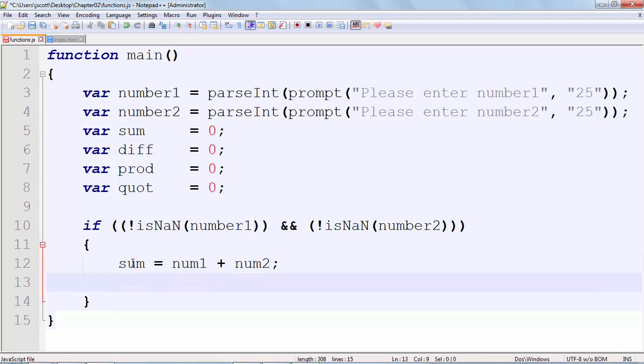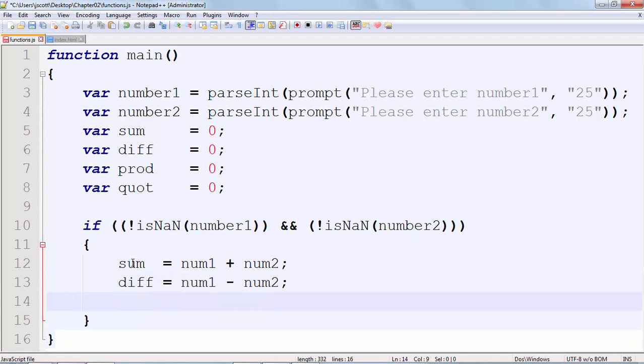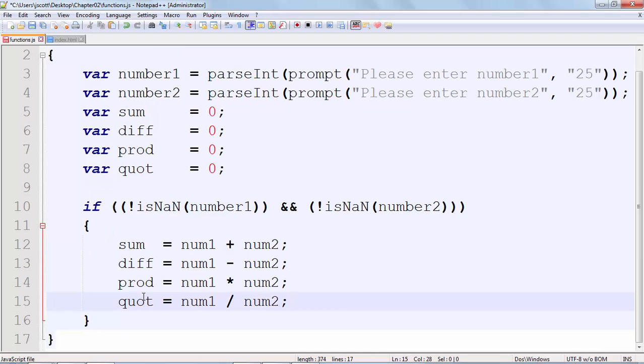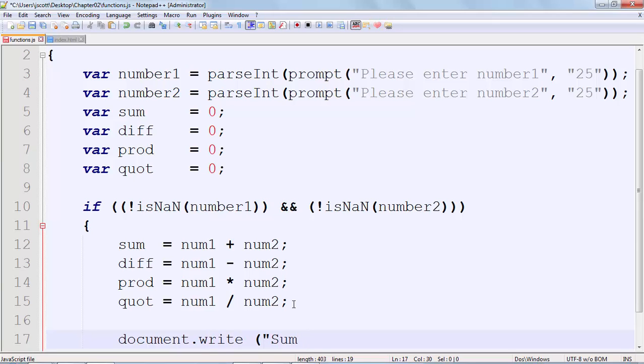All right. Diff equals num1 minus num2. Prod equals num1 times num2. And quote equals num1 divided by num2. So I'm making kind of like a simple little calculator. All right. Then I'm going to do some document.writes. Document.write: Sum is plus sum plus, and we'll put in one of those line breaks.